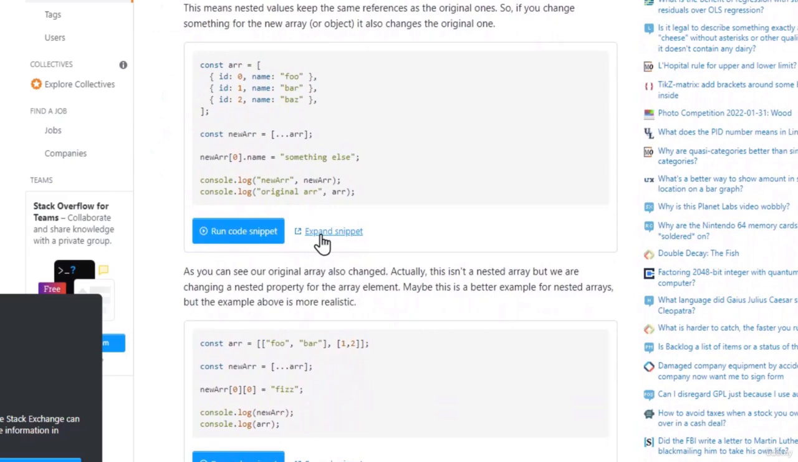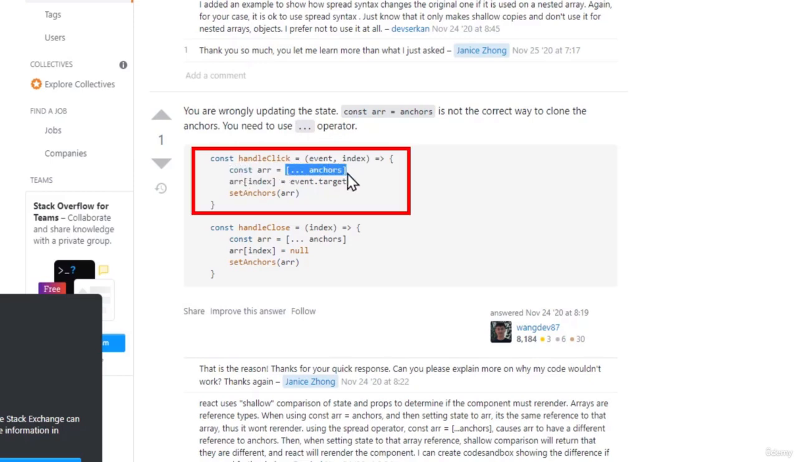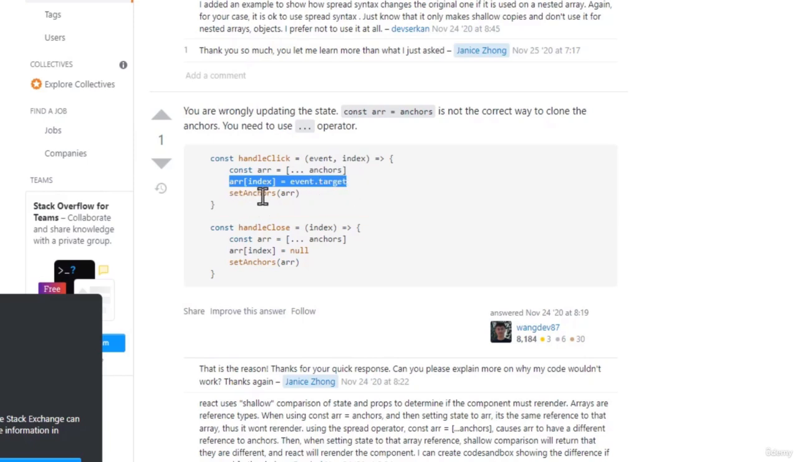Now if we scroll down and see what the other solutions are, you can also see someone says you're wrongly updating the state. If we've got an array, assigning it to a constant is not the correct way to clone the array. We need to use the spread operator. So we need to do something like this. We need to assign a constant to our game board array, and then we can do the update and then call the function to update the state. So let's give that a go.